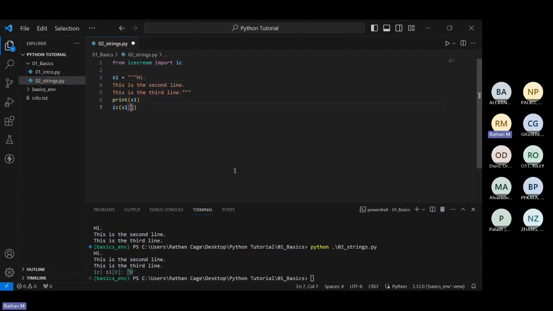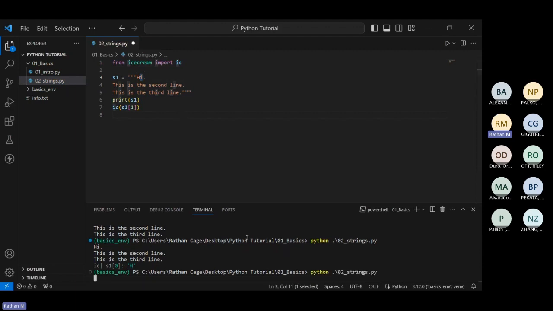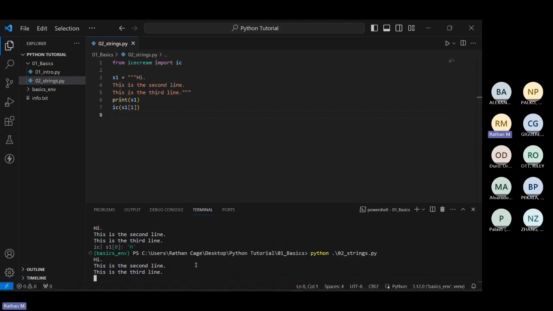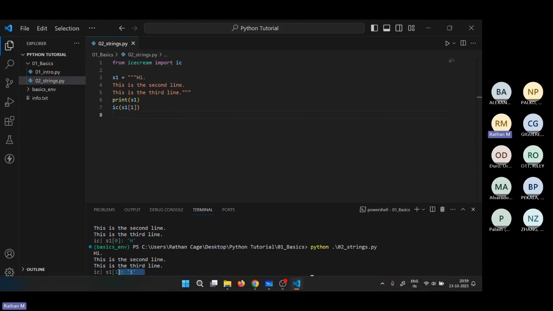Similar to 0, you can access any other value. Let's say you can access S1 of 1, which is going to give you the second index, and so on. I haven't saved this file, so let's save it and try it again. S1 of 1 is going to give you i, and so on. So this is basically how we get to access these and how we get to work around these to begin with.